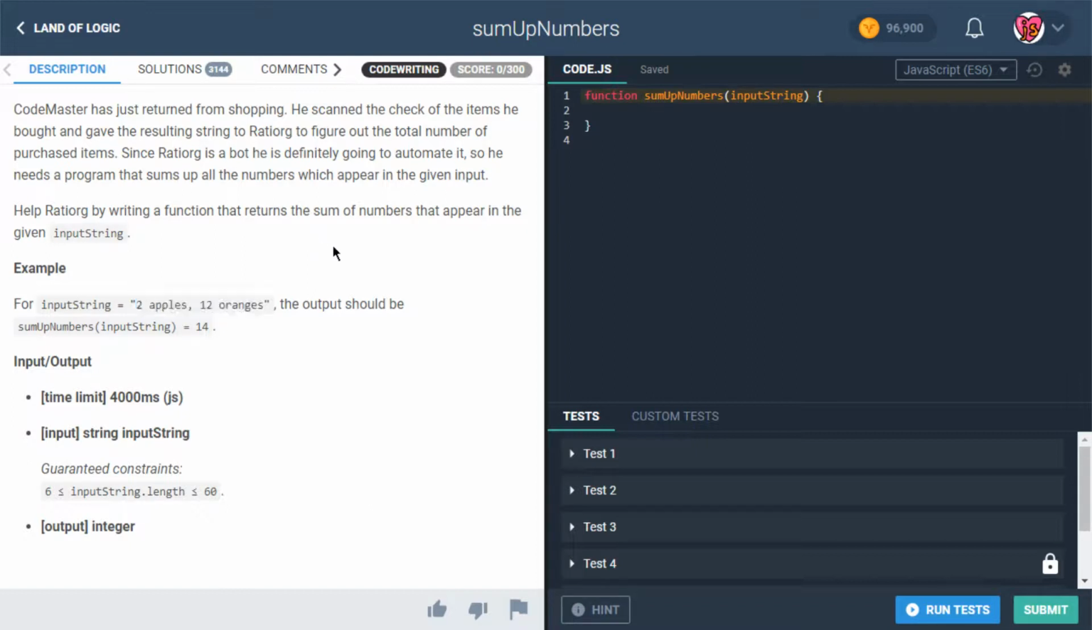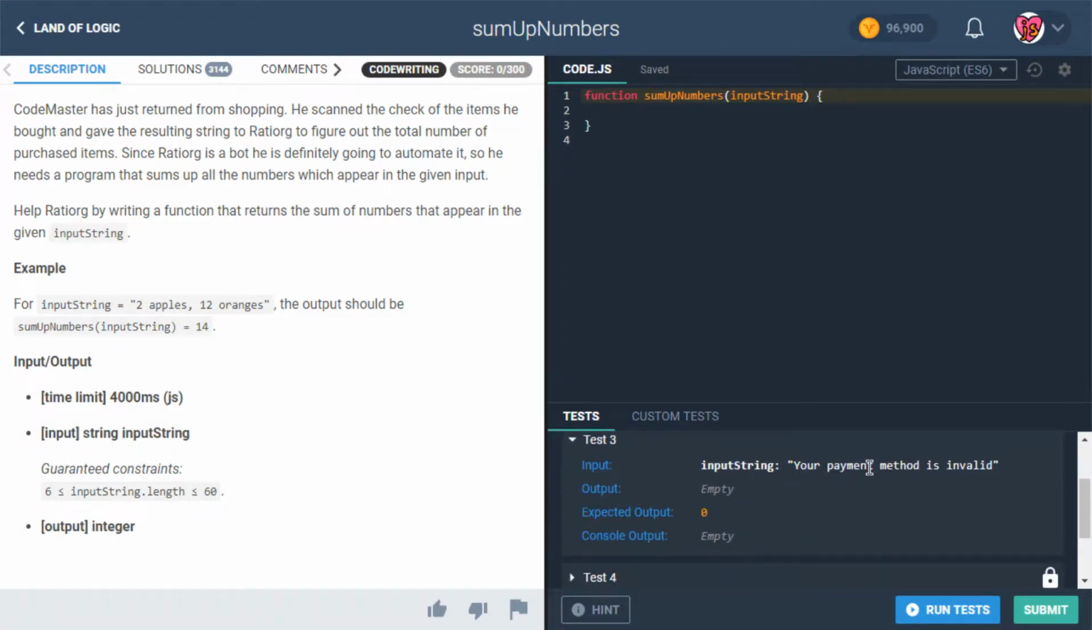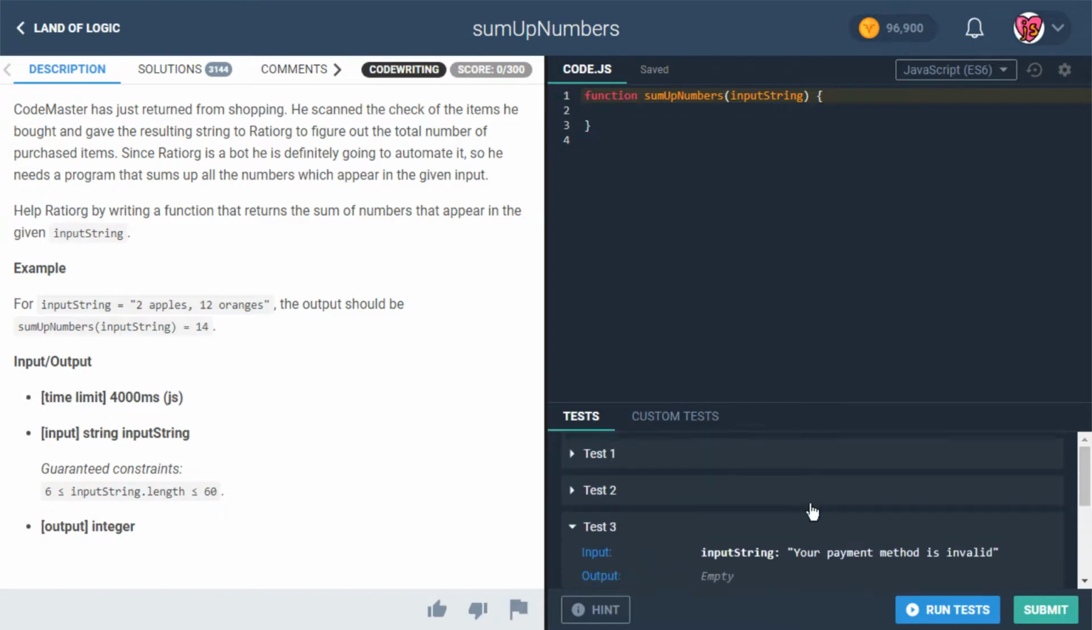Okay, so this is kind of an interesting problem, I would say. There are probably a few ways we could do this one. So 2 apples, 12 oranges. Okay, so that's kind of a strange shopping list, I guess. Payment method is invalid, so no numbers there whatsoever.